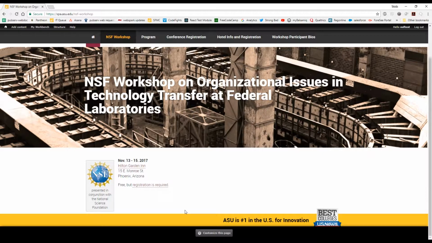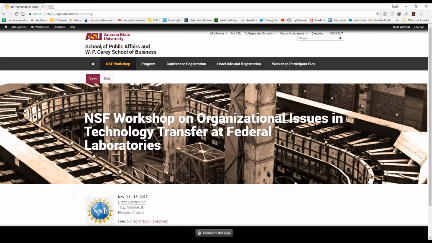the footer, although you probably didn't notice, the footer is different. We only have the ASU as #1 in U.S. for innovation without what's called the mega footer, because that's tied very closely to the School of Public Affairs, and since this is a joint effort, we're leaving that off.